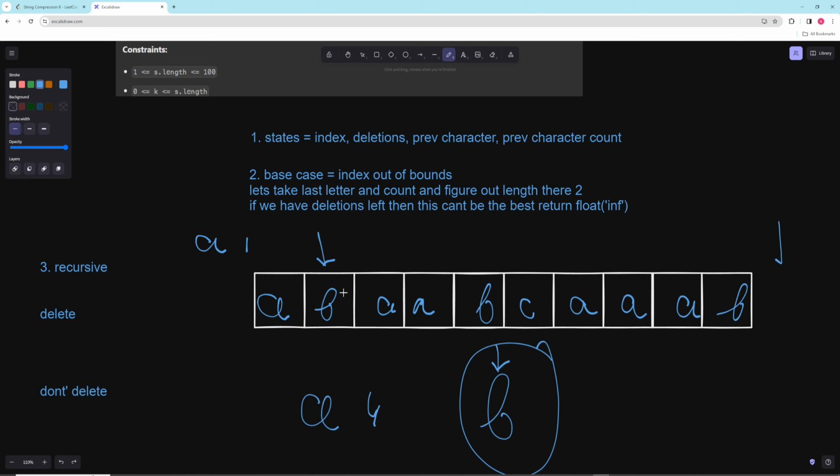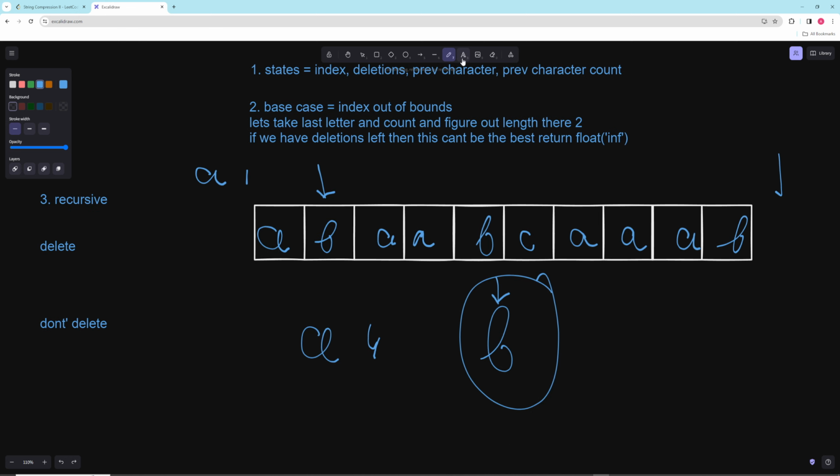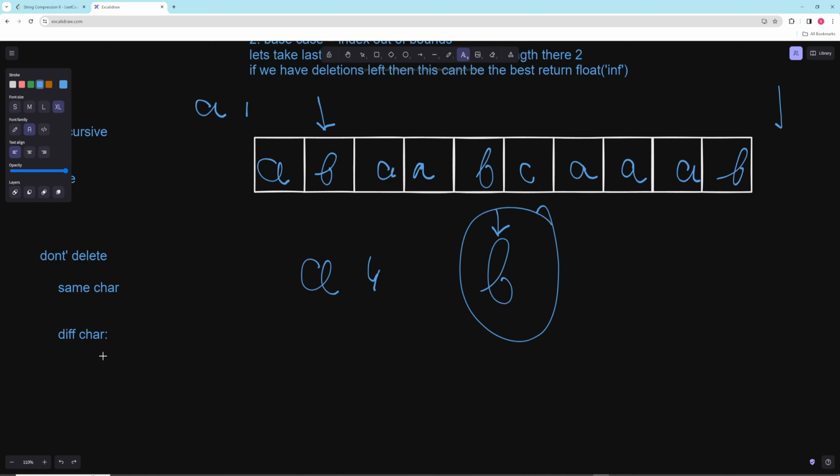Well, if we want to keep the B, that means we're writing whatever we had into our array. So if we don't delete, there are two situations: same characters and different characters. If it's a different character and we don't delete, like we say we want to keep this B, that means we have to write in this A. We can't delete it, because we chose to keep it in our previous DP. So when we pass this in, if we have a different character, we calculate the length of the string with the previous character and count.